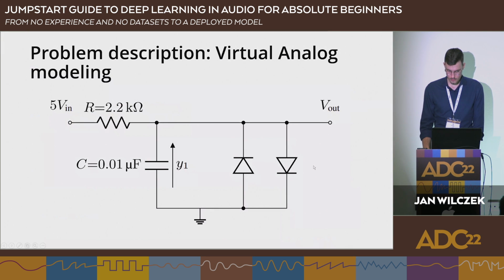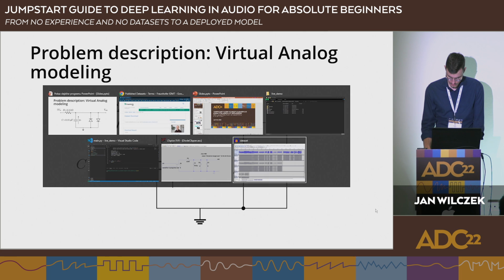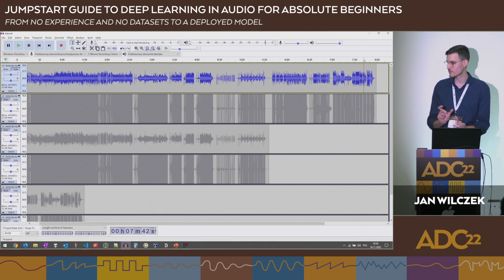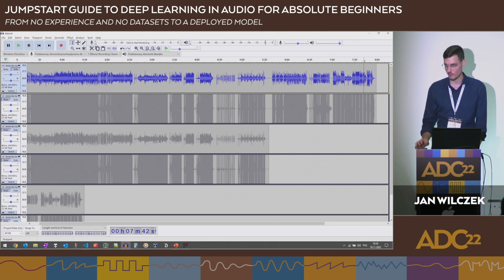OK, so we have our circuit. We have the input signal, right? Maybe I can show it here. The first track here is the input signal. We assembled different parts of guitar and bass, and we have 8 minutes of audio.